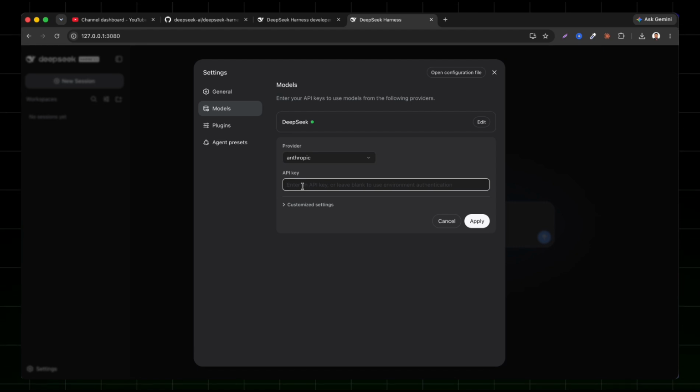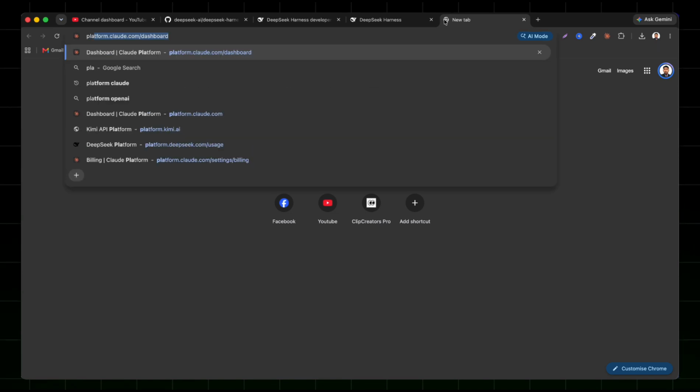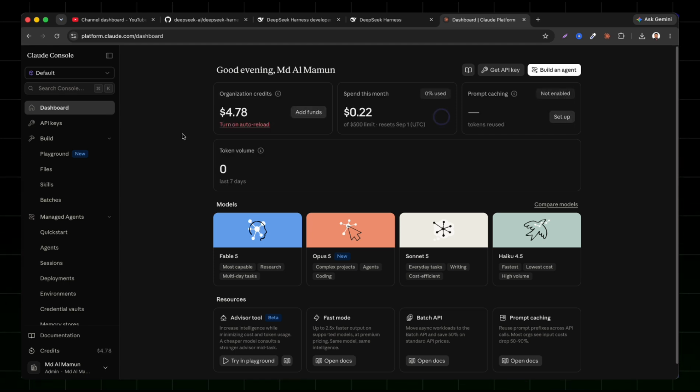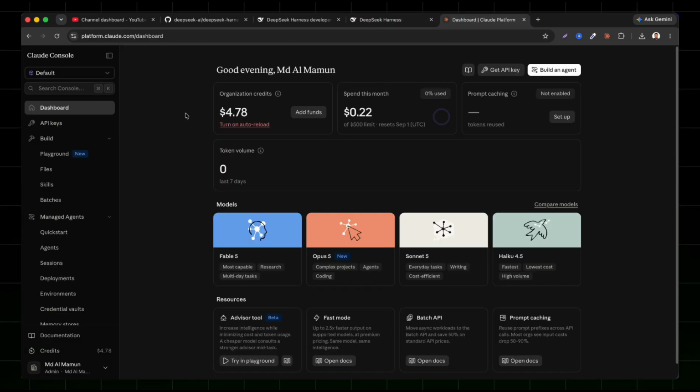So from where will you collect your API key? At first, you need to go to platform.claude.com. Then, if you don't have an account, you need to create an account. I already have an account, and you can see I have added some funds here. So, to work with Claude with Harness, you need to have API credit here.